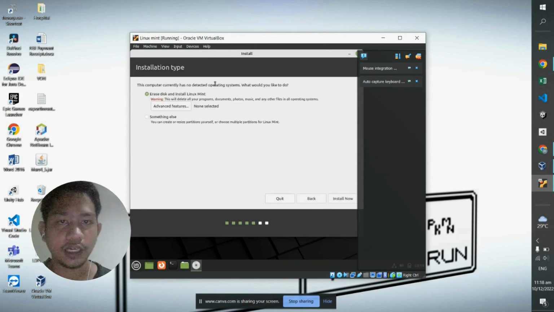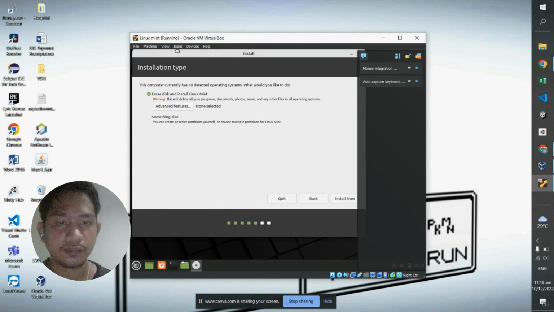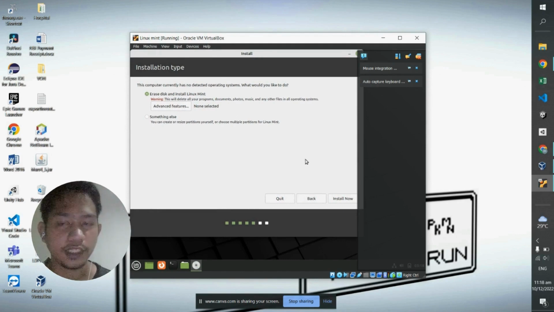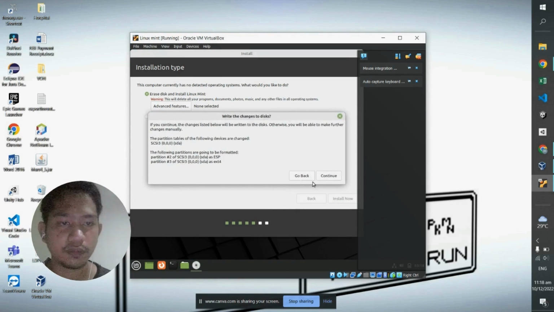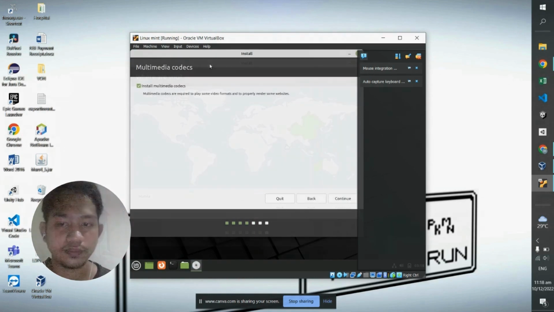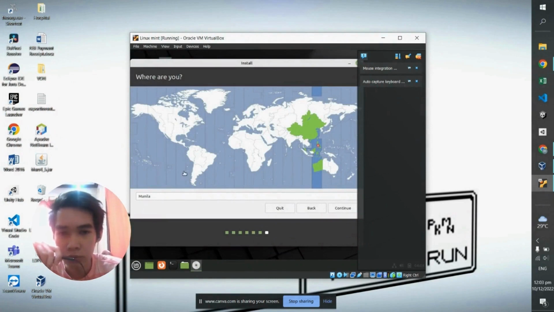After that, we are having these two options here, which is to erase the disk and install Linux Mint, and then we will have something else on the bottom part. So this will delete all your progress, documents, photos, and other files in the operating system. And then we will click install now. And we have here a prompt to write changes to the disk and then press continue. From here, you can choose your location, but for now, we can just leave everything as default.